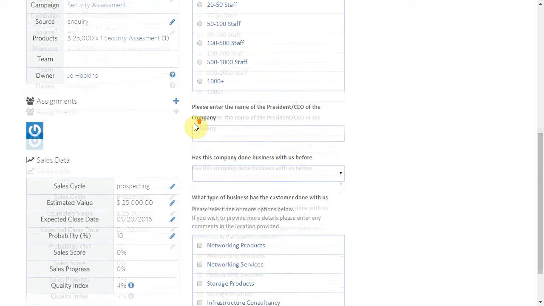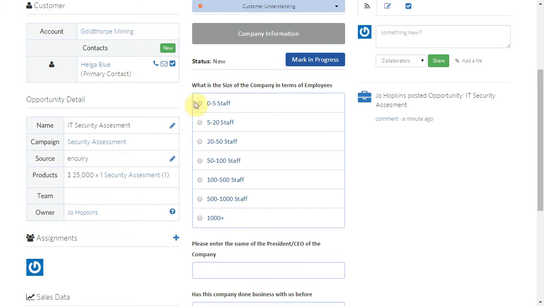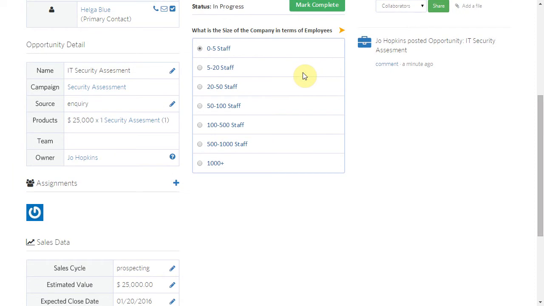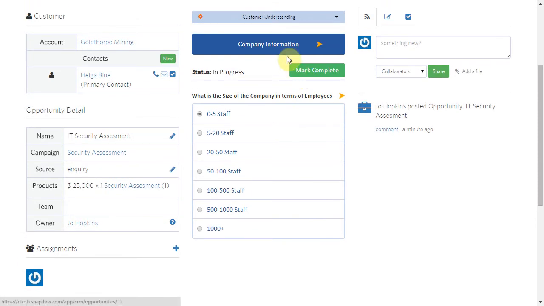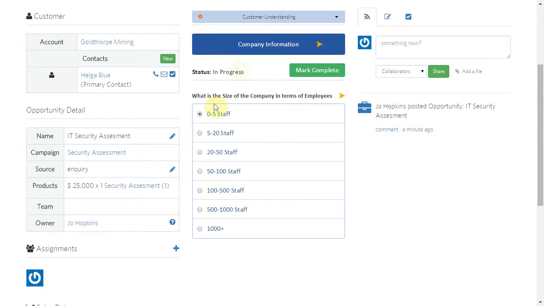I'm going to check to see if the work I've done on question 1 is successful. Yeah, it's looking good so far. The golden triangle has appeared and the other questions have been hidden. Clicking on the golden triangle reveals the information stage, which tells the user that this company is too small to be a sensible opportunity. We will set our company size for between 50 and 100 people.